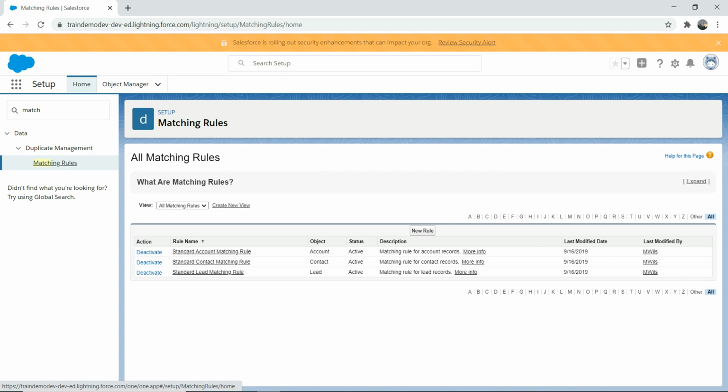Cool. So what we're going to do is create a new rule here. You can do this with leads, with personal accounts, with accounts, and with contacts, right? As you can see, we already have a standard matching rule here, so we're going to create a custom matching rule. We're going to focus on contact. You can do it with leads too.